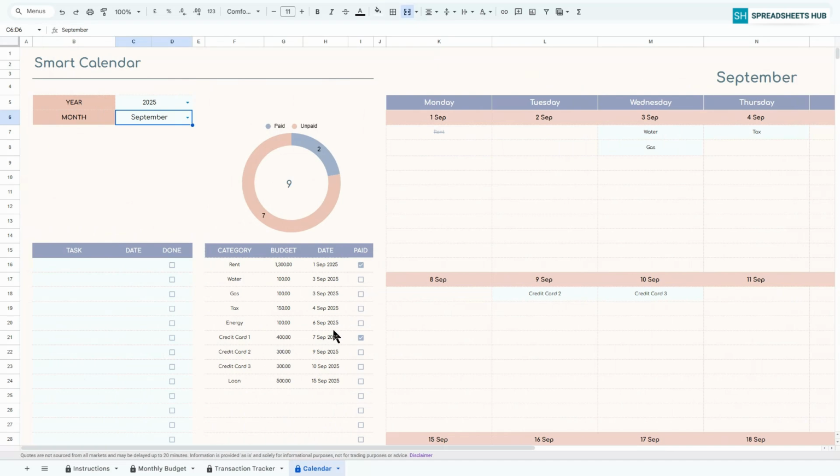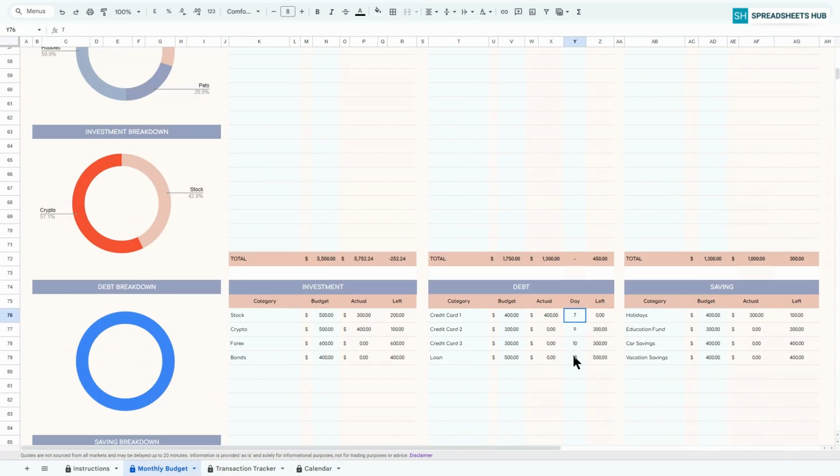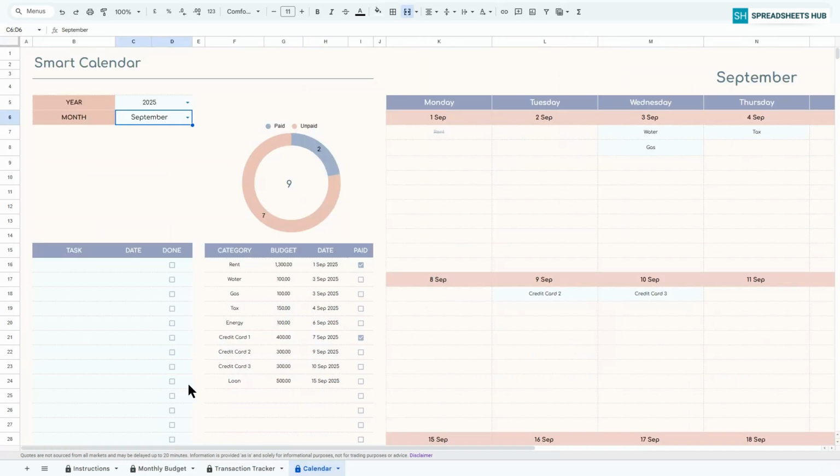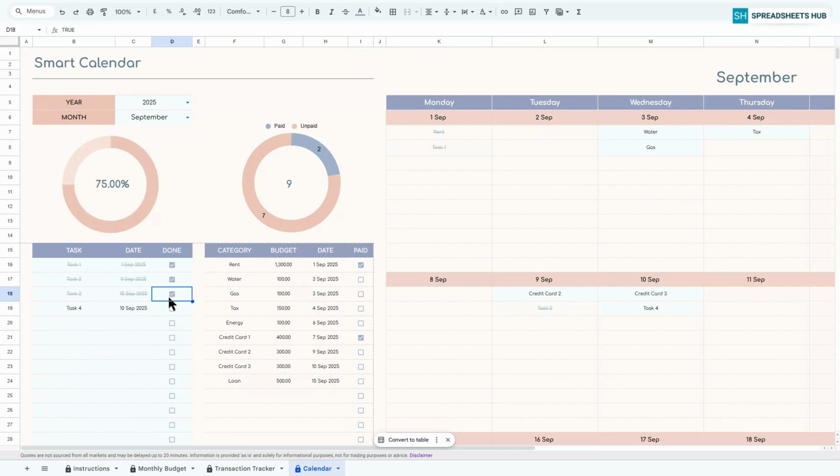Payment dates are sourced from the bills and debts table. Completed payments will be indicated with a check mark. This sheet also includes a task table. Here, you can list the tasks for the current month and set their completion dates. As you mark tasks as completed, the progress chart will update automatically.